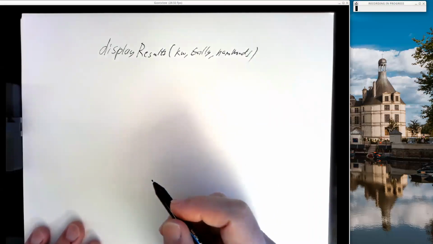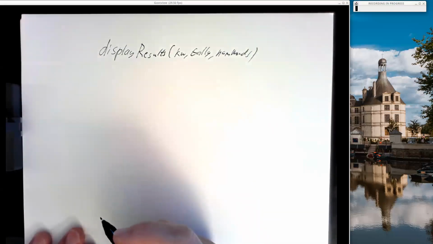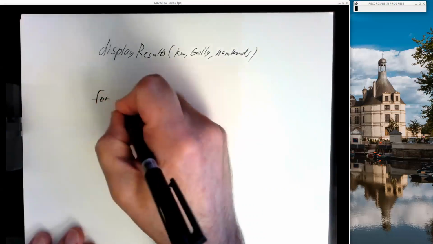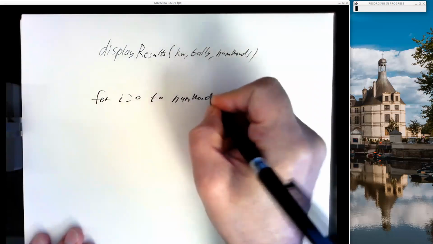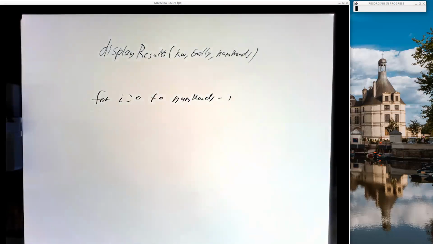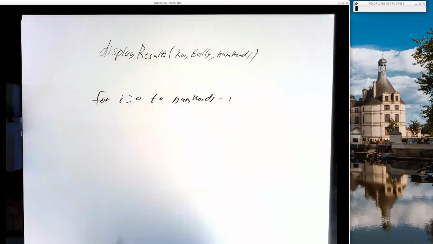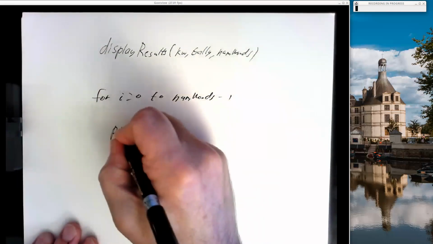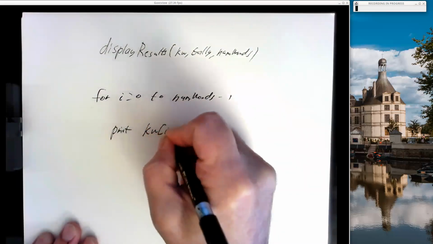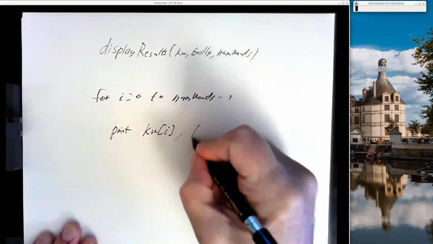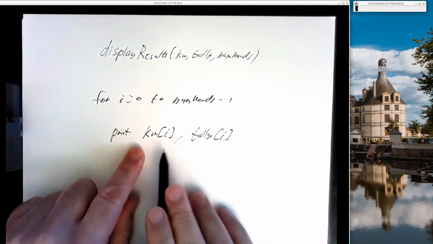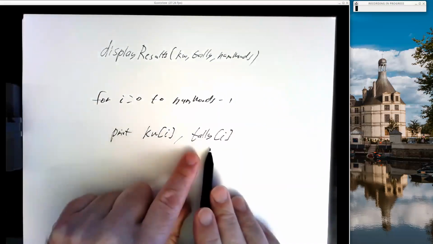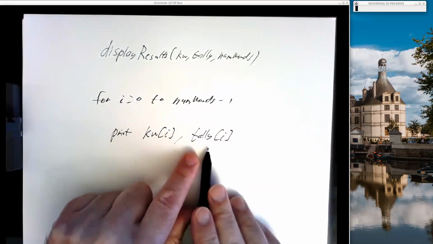So this is a for loop basically. We can go from 0 to num words minus 1. And KW is the array of keywords, so we can print keyword bracket I and tally bracket I. So remember, these are parallel arrays. This is an array of keywords. This is an array of counts, how many times each keyword appeared.